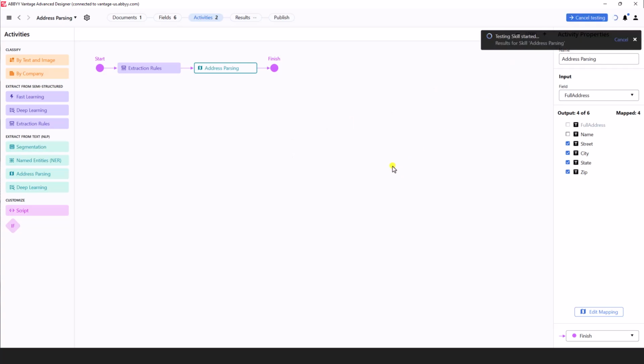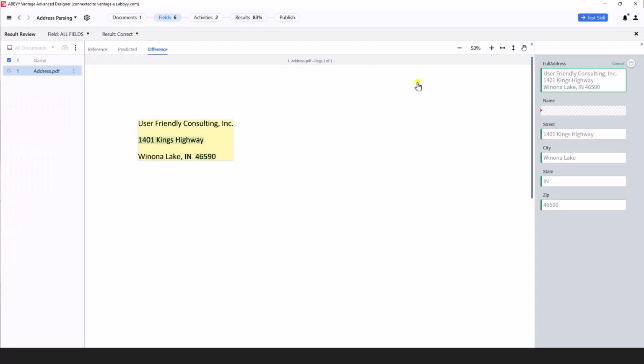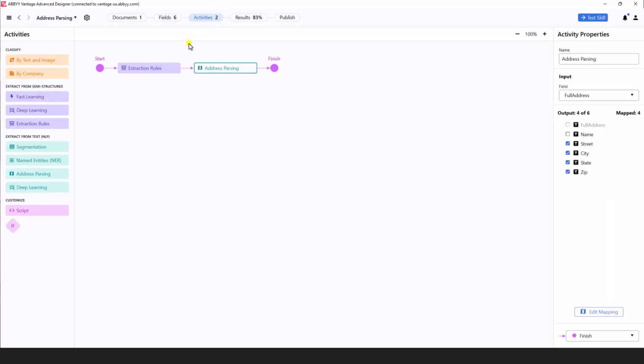So the software automatically comes with intelligence that can take that full address field and give us the result here. And now we have our results. We can see where the software was able to extract that data for us. And as you can see, it found street, city, state, and zip. Of course, it did not find name. So now that we know the software can find and parse the address, let's go back and teach the software how we can extract that name.